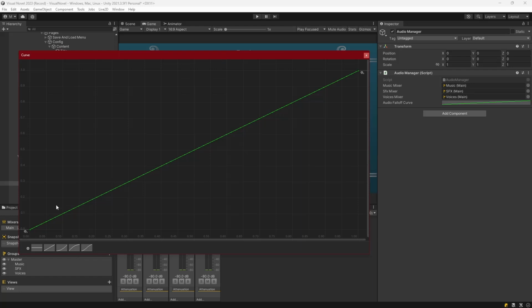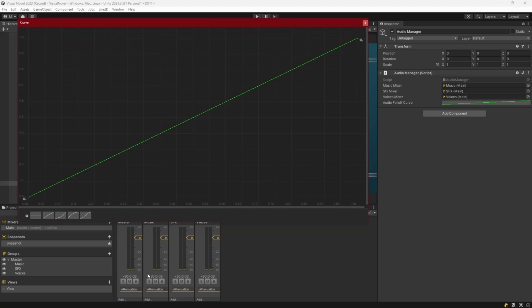So our slider is going to be 0 to 1, but the actual audio mixer that we're going to be changing is that 0 to -80. So right off the bat, we know that we need to change this 0. Let's go ahead and edit the key, and then keep the time the same, because the time is basically the position of the slider bar on our UI.